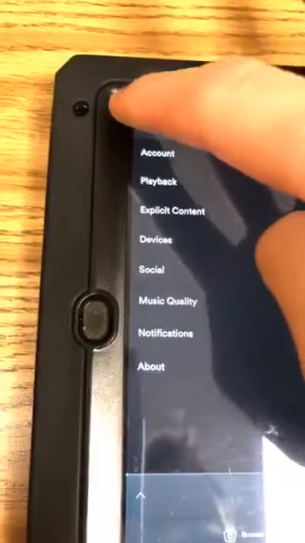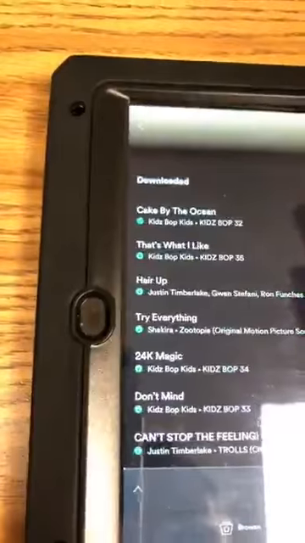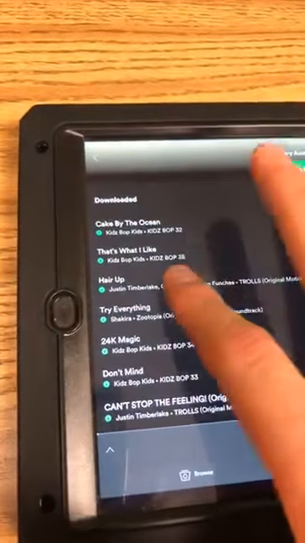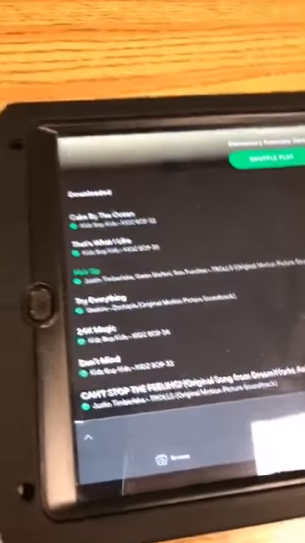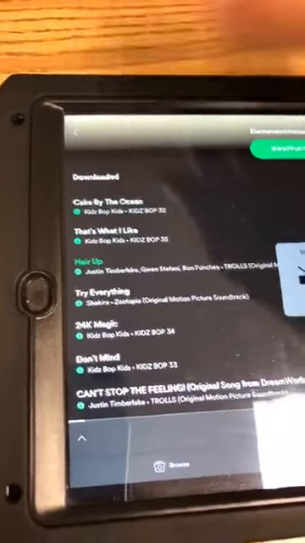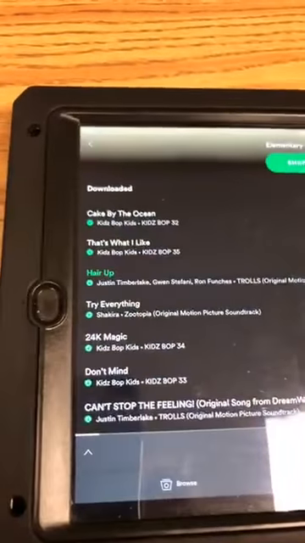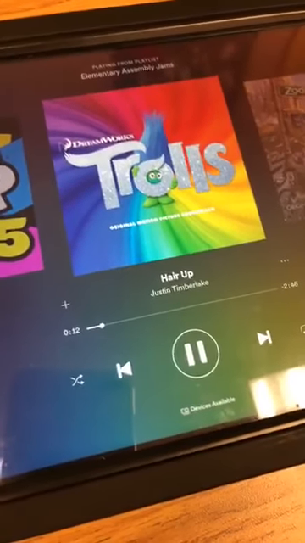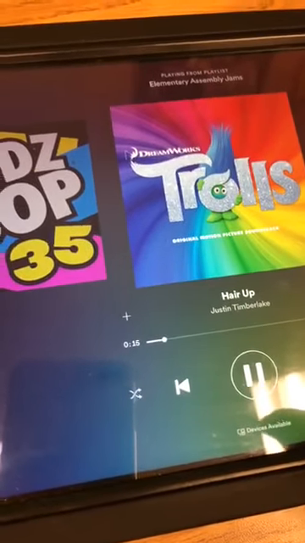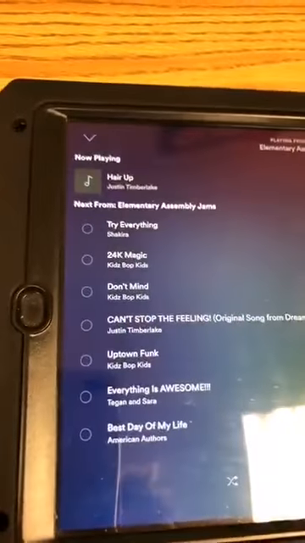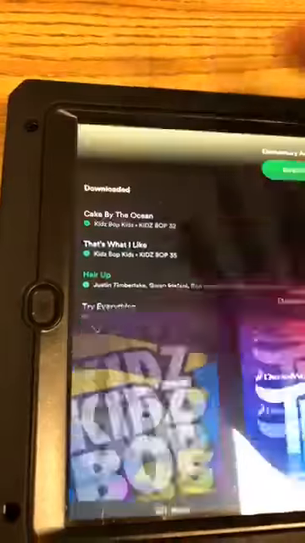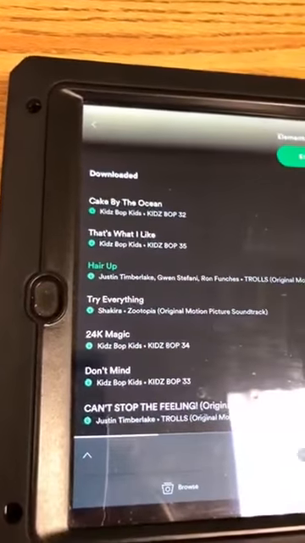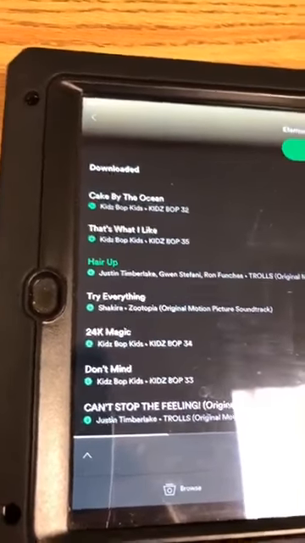Okay, so let's go back to elementary assembly jams. So let's say I'm ready to go and I hit, I don't know, Justin Timberlake. I'm gonna turn this way down so you don't hear the sound. But let's say that I wanna see what's playing next. Well, this is what's playing currently. What's playing next? If I go into my list, it'll show me what Mrs. Wonderly has next, which is Try Everything by Shakira. But if I wanted to shuffle play, it would just go to something random.